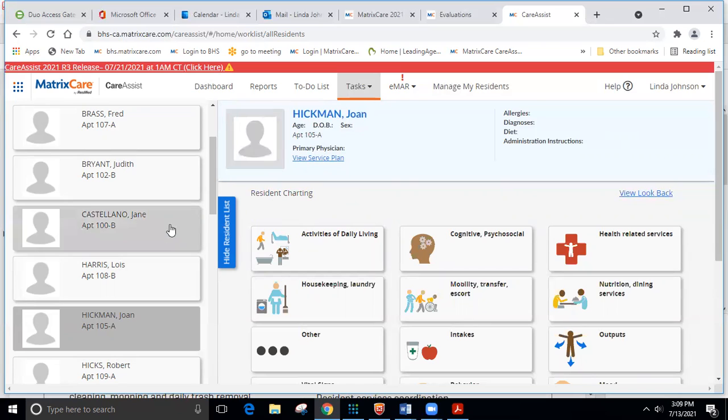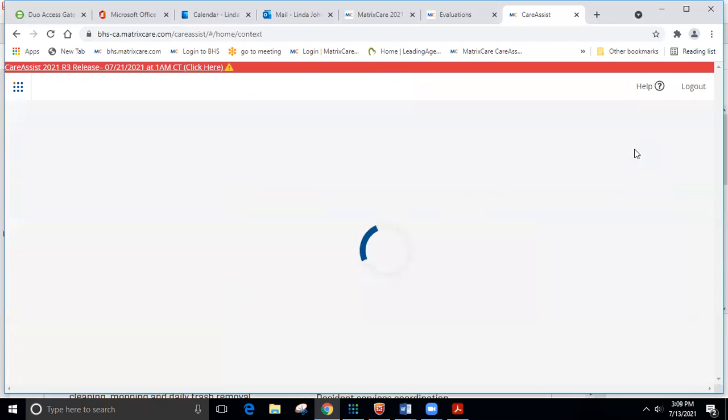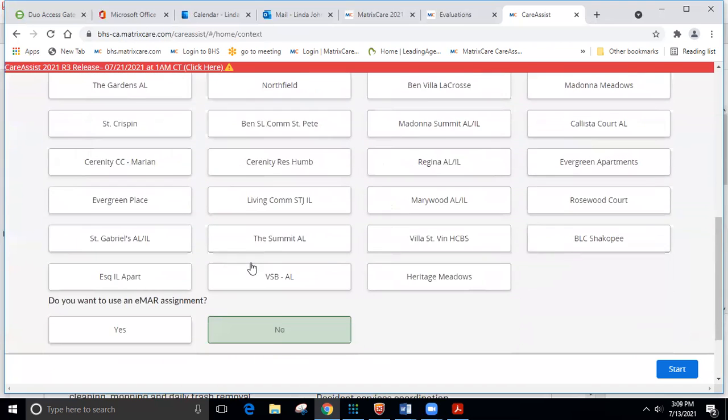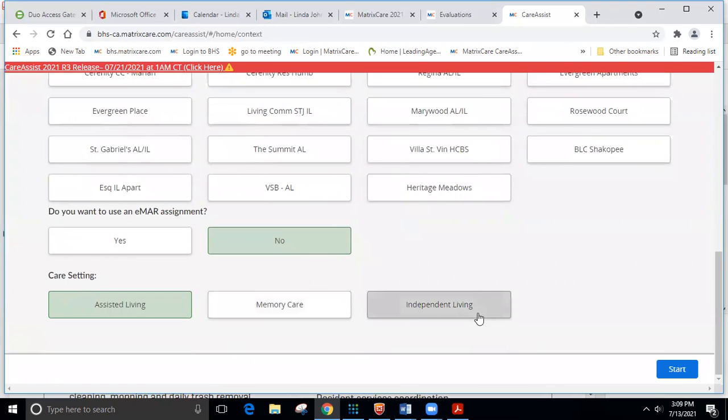So that's just a little overview of how to get onto the tasks and charts. You will be charting under tasks and then resident tasks. If I now want to change assignments, I will go to my name and change assignments, and then I could go over to another unit, whether it be memory care, independent living. All my residents in my demo site live in assisted living, so I won't find anyone over here.